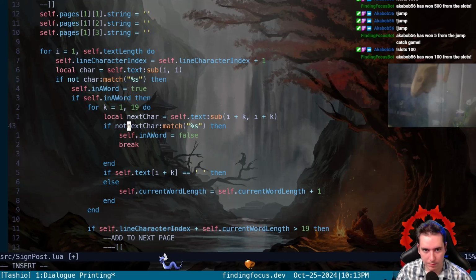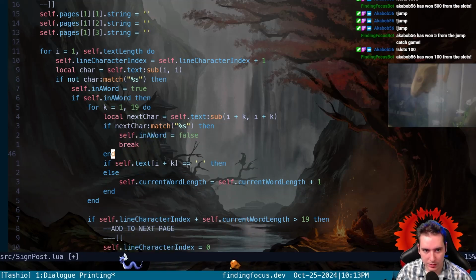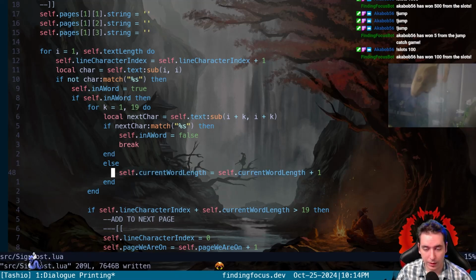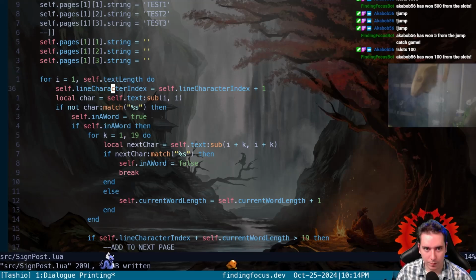Actually, this is if it is a match. Once we find a space, we know that we have found the end of our word, so we break our in a word loop here. And then otherwise, we just increment our current word length, so we count the length of the word we're currently inside of. So now we have the pattern matching for our logic here.